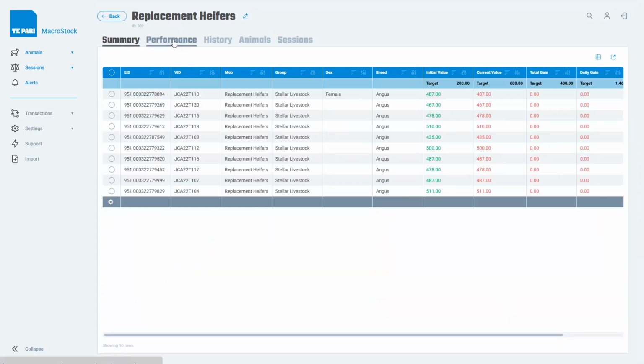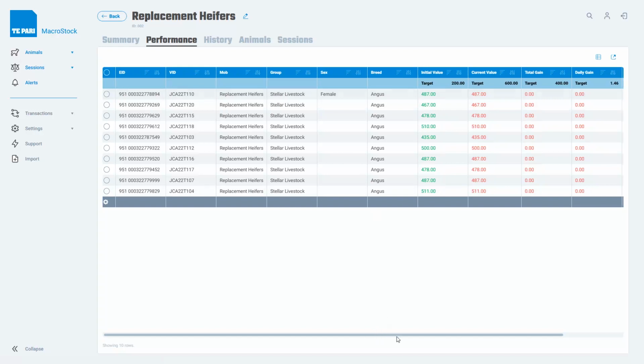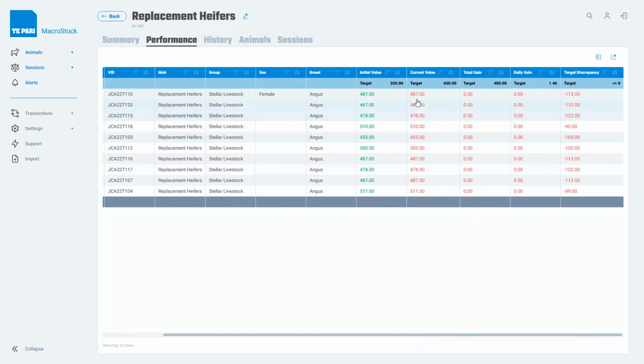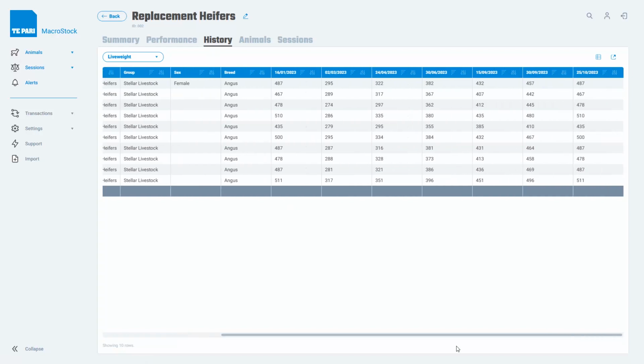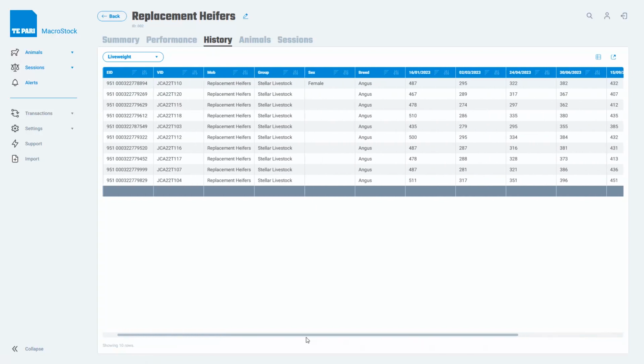Jumping across to the performance tab, you can then see their weight information, how they're tracking with weight gain to their target, and how many kgs or pounds they have to go to get to that target. Under the history, you can then see all the animals and all the weights, similar to what we looked at in the event for the animals that are in this mob.